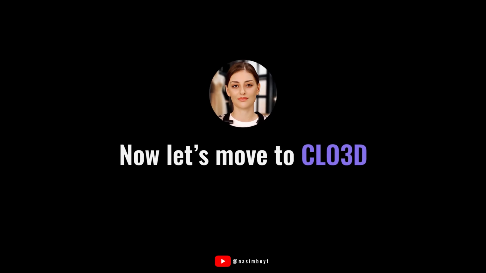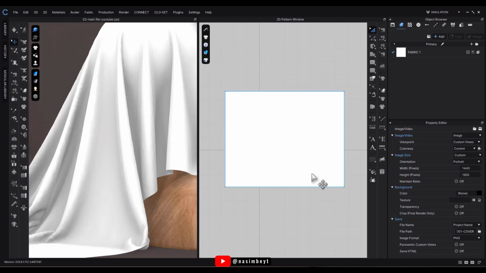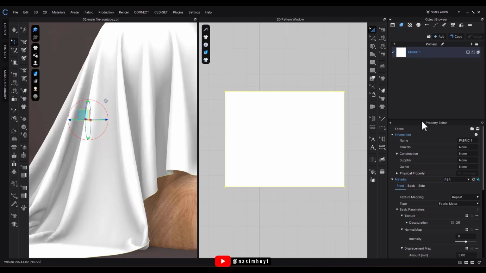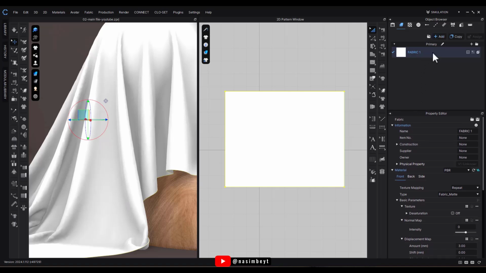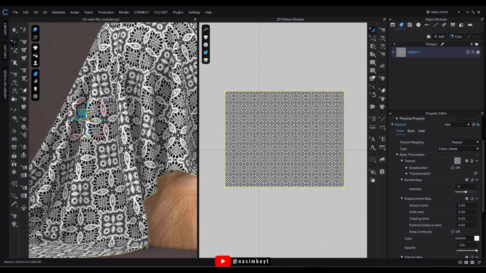Now let's move to CLO3D. Close Photoshop and open CLO3D. Create a fabric piece of your choice. By default, a fabric option is added to your project, or you can add one yourself. It's completely unedited at this point. Go to the texture section and add the black and white image we downloaded earlier. As you can see, the pattern is applied to the fabric.